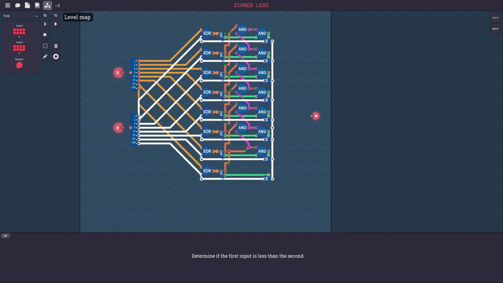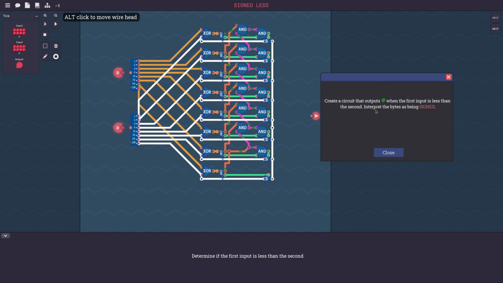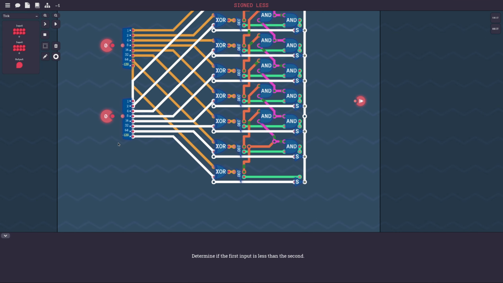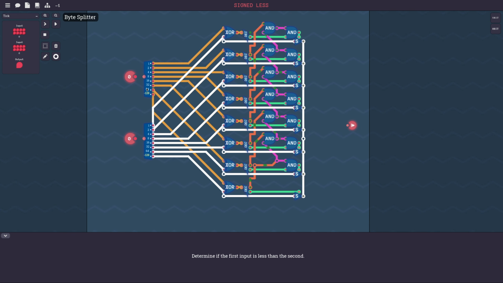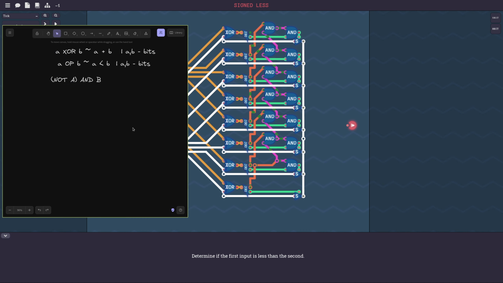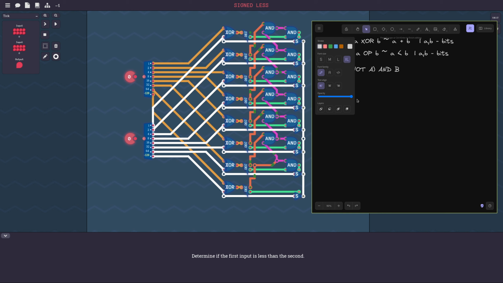Come again, I need to implement less than, do I? Interpret the byte as being signed. The first input is less than. Yeah. Okay, so how about this? I think I might want to consider all 4 possible permutations of most significant bits here, and just take a look at what needs to happen in these cases, right? So let's go to the drawing board. Why not? So let's consider 0, 0, right? Let's consider 0, 1. Let's consider 1, 0, and let's consider 1, 1. Like so.